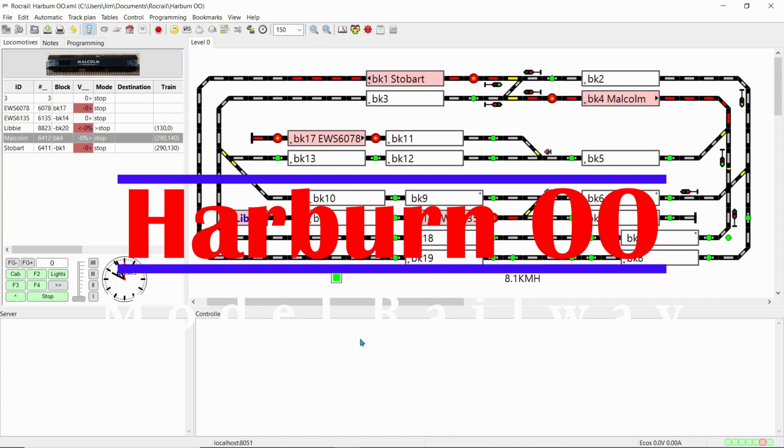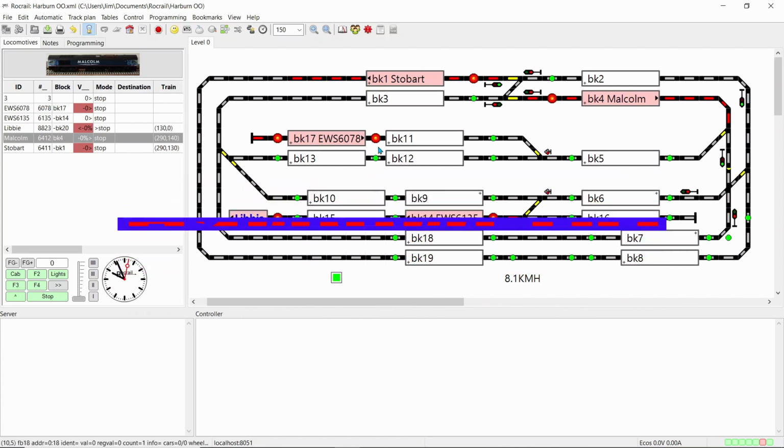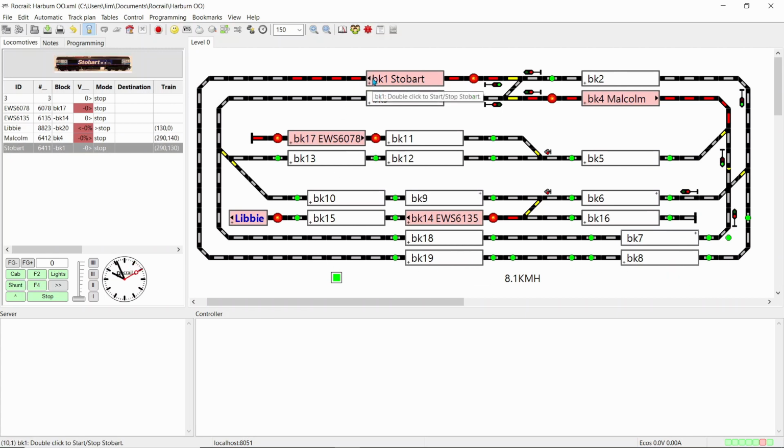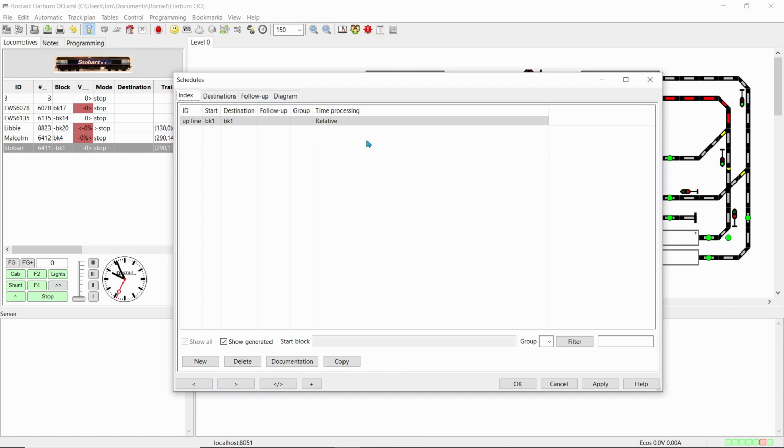In the last video we put in a simple loop going from block 1 to block 2 to block 8 to block 19 and then back to block 1. Now we're going to look at another route going from block 3 to block 10 to block 9 to block 6 to block 2, which is the same schedule as the first schedule, and into block 3. So over to schedules. If you press Control 4, it gives it.